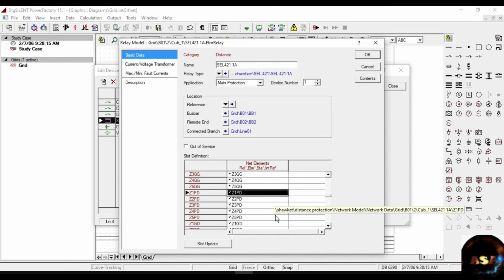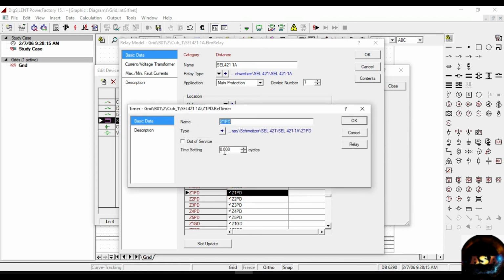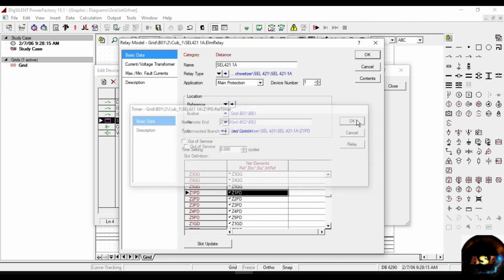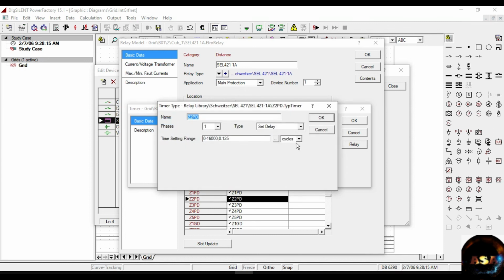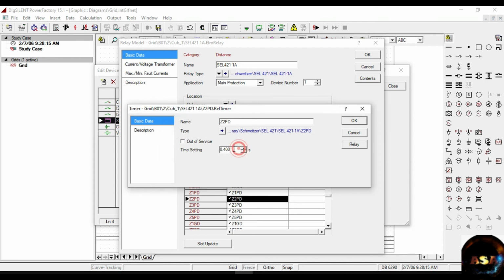Z1 PD is the phase element distance delay. As we discussed, in zone 1 there is no time delay and it operates instantaneously, so set the time setting as 0. In zone 2, the default time setting is 20 cycles, which is 0.4 seconds. From here you can show it in seconds. Let's change it to 0.3 second and this one to 0.5 second.